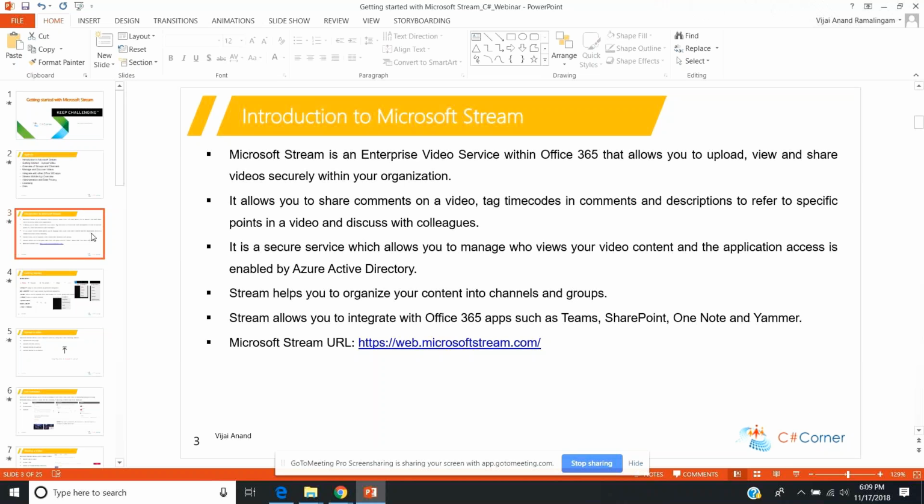Microsoft Stream is an enterprise video service which is part of the Office 365 suite, and it allows you to upload videos, view them, and share them within your organization, mainly in a secured way. It also allows you to enter comments on a video, with time codes in the comments. You can also add descriptions and provide some links. I will show you when uploading a video, and we will discuss more as a demo.